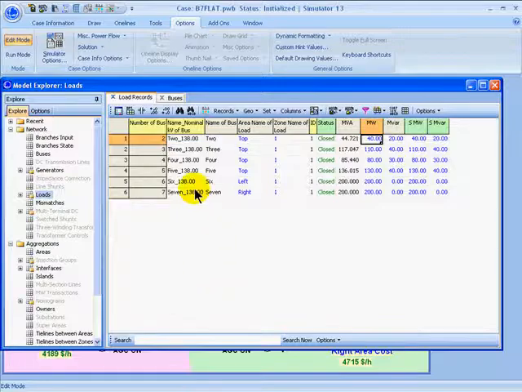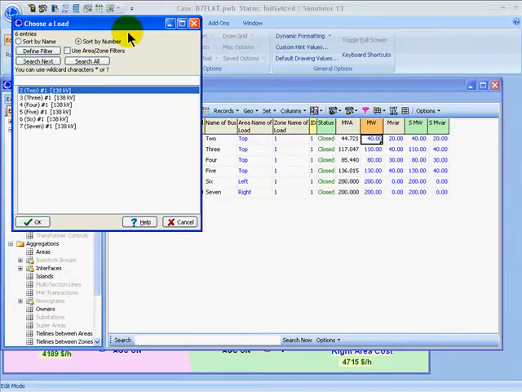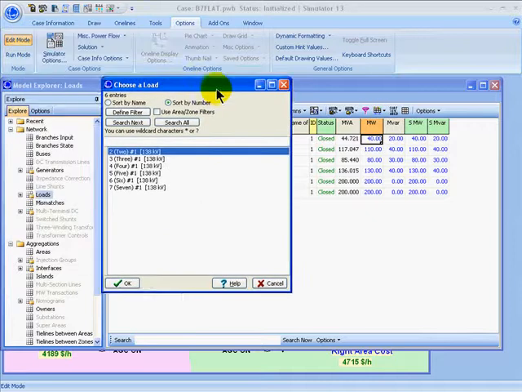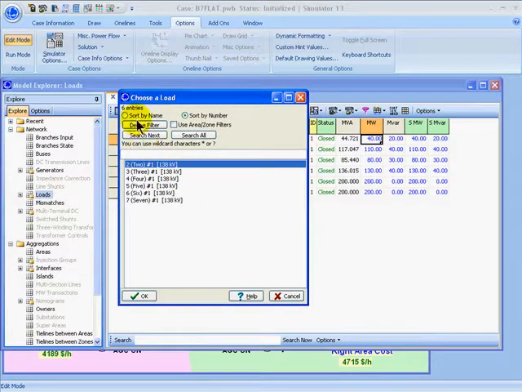The next function as we move to the right is the Find button, and if I click on that, it'll bring up this dialog, which we've seen a similar dialog in a couple other places before, where we can look at a list of all of the objects that are shown in the display. And we can optionally choose to use the area zone filters to filter this list or to ignore them. And I can sort by name. That'll give me an alphabetical sort on name, or by number.